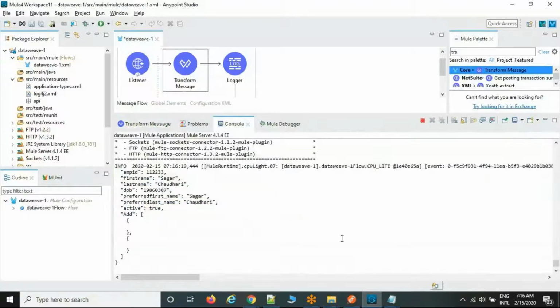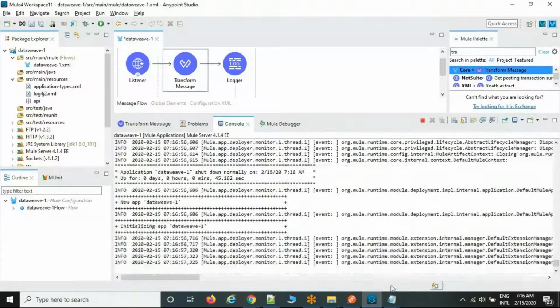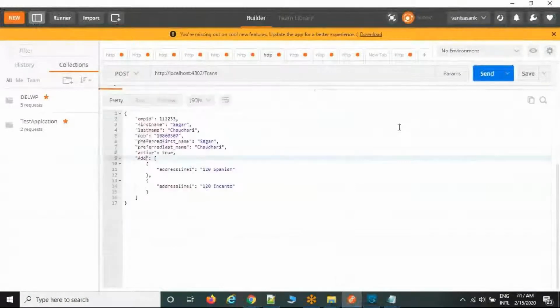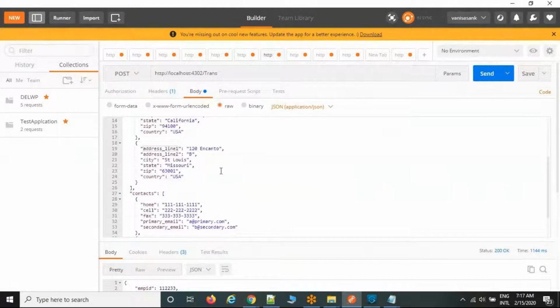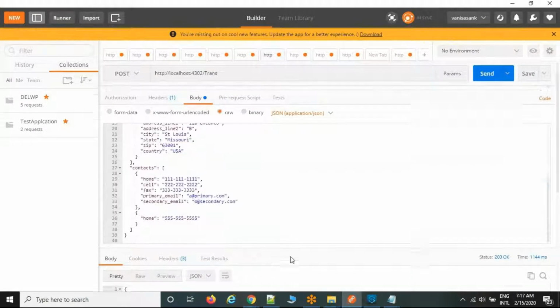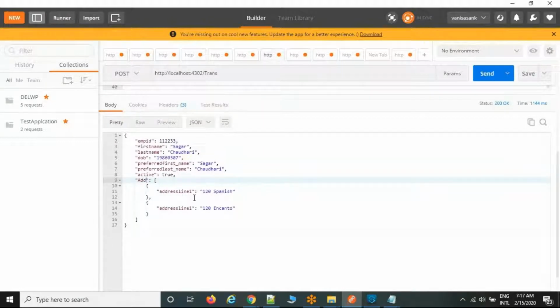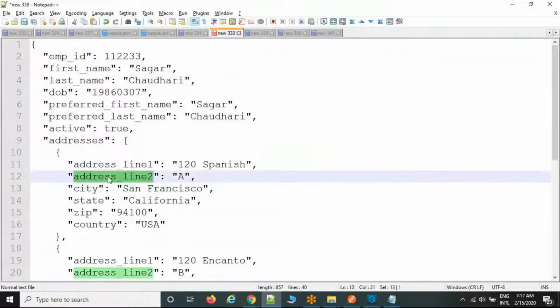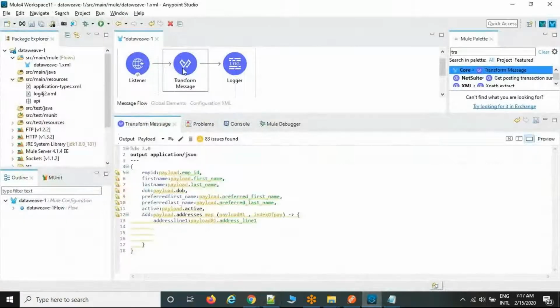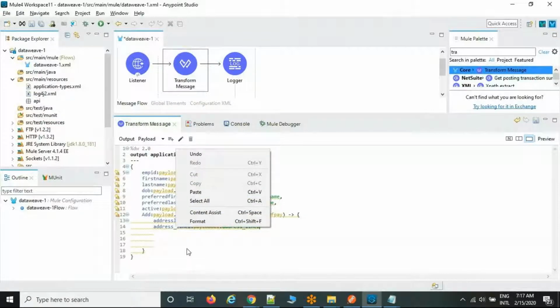Now if you want, you can verify. See, address line 1, two addresses are available. One is 120 Spanish, Acanto, and one is Spanish only. So the file got generated like this. Now you can write the rest of the elements. What are the rest of the elements? Address line 2. Comma, address line 2, colon, payload01 dot address line 2. Remove this one as well.